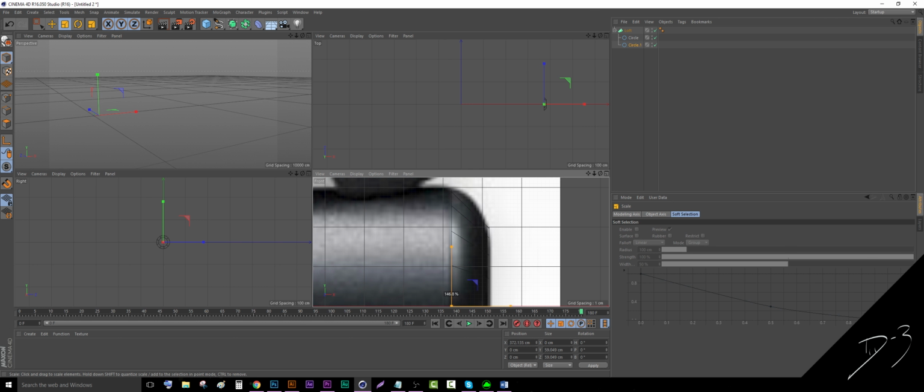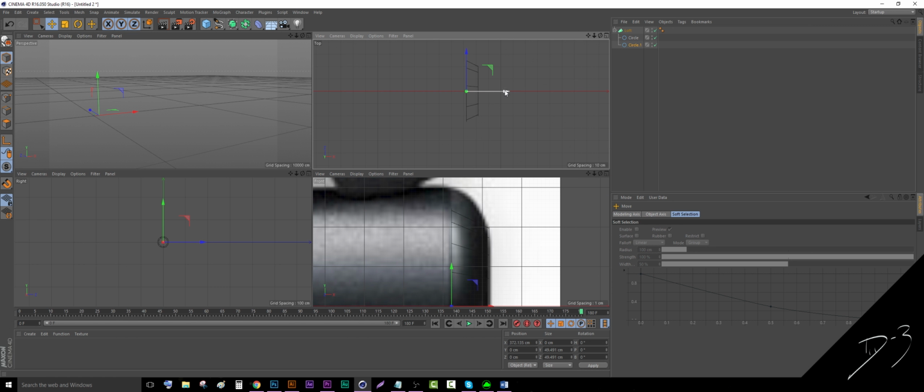I'm just going to scale this up. This isn't round enough, so I'm going to scale that down to about halfway. Zoom in here, and I'm going to move it over. Scale it back up. Scale that up, then scale that outward like that. There we go.